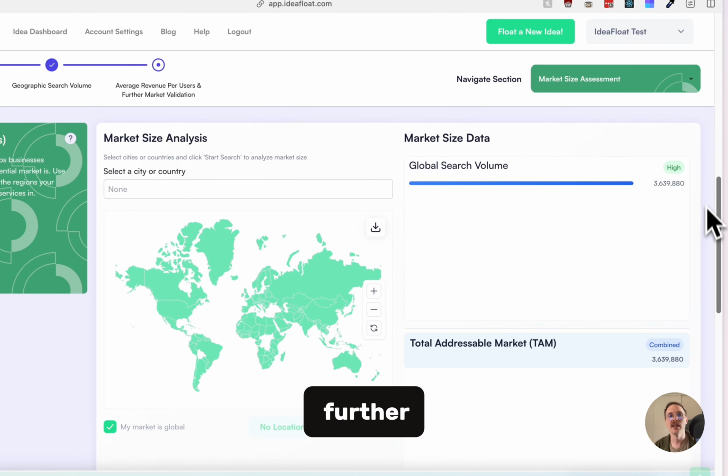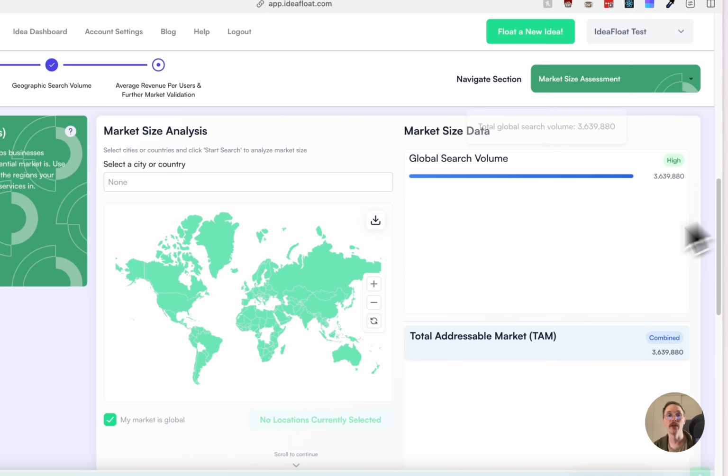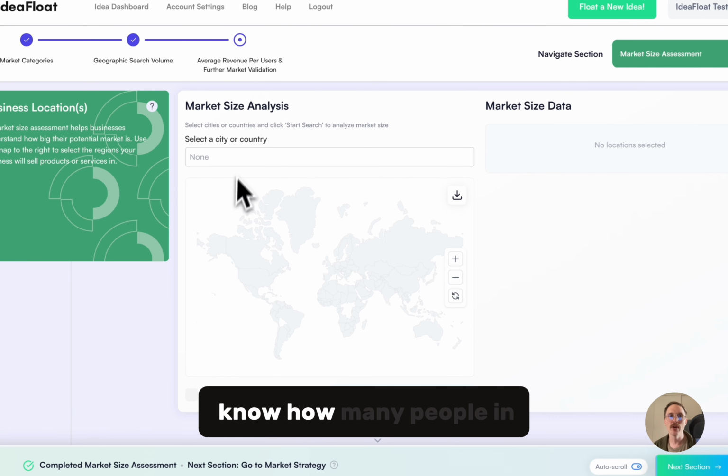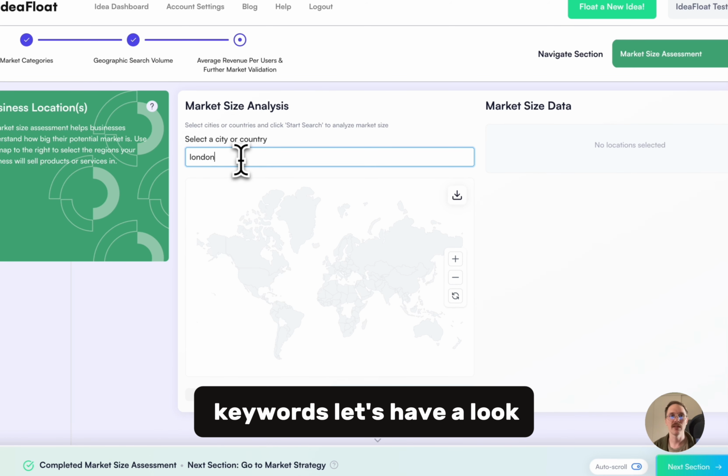But we can take it further. We can actually go and search for specific locations with that volume. So let's say I want to know how many people in like London are searching for those keywords. Let's have a look.